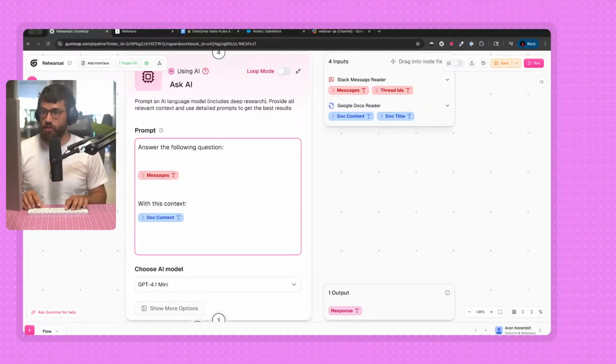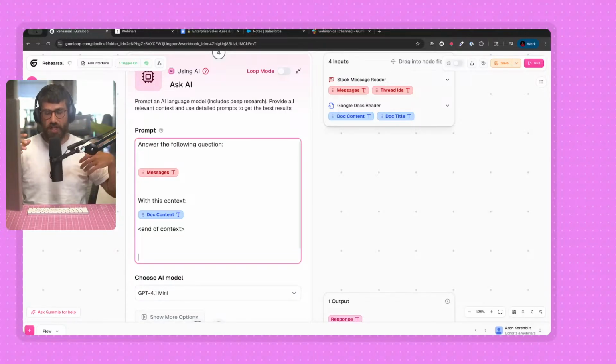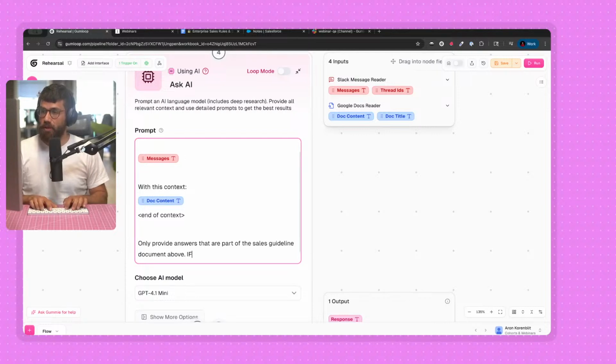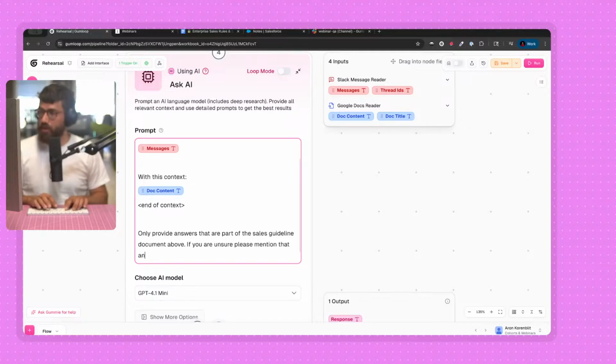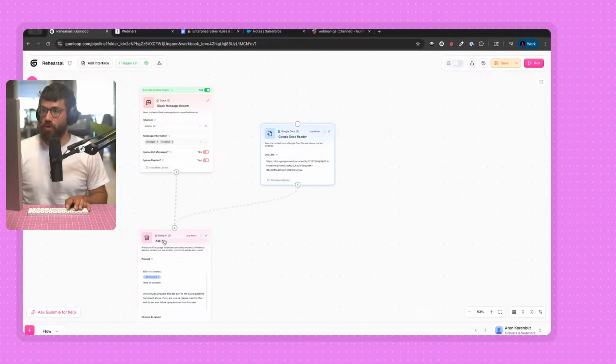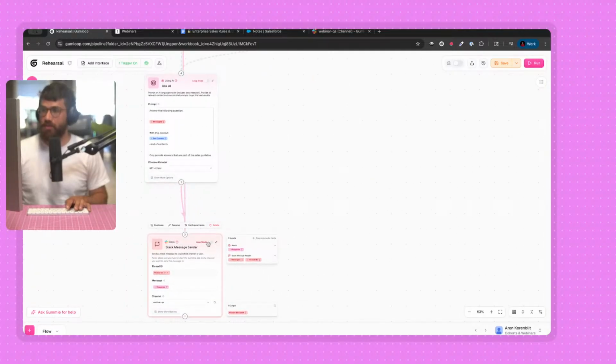So I'm going to say end of context. This might get very long, so I wanted to give sections. And so only provide answers that are part of the sales guideline document above. If you are unsure, please mention that, and do not ask follow-up questions from the user. Okay. So now what are we doing? We're reading the message. We're asking AI to answer the question with this context and respond in thread.